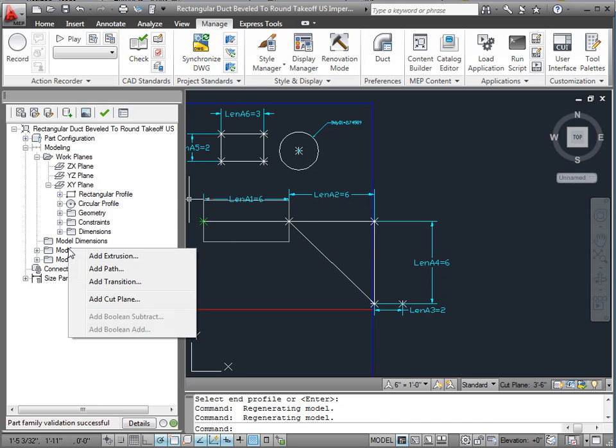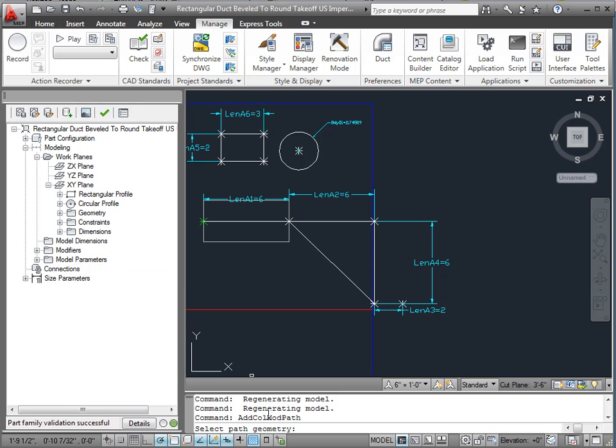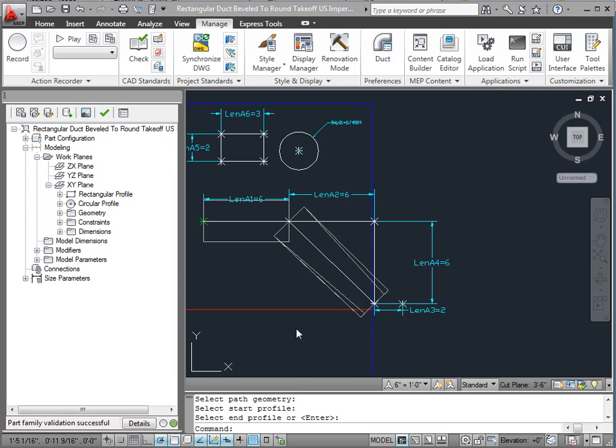So let's go to modifiers, add path, select path geometry. We're going to follow this path this time. Select start profile here. Select in profile here. And it doesn't quite look right, does it? So maybe this isn't the right choice here.